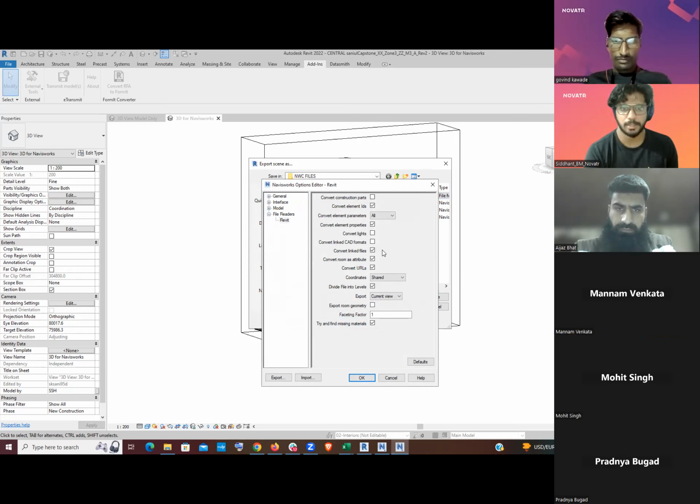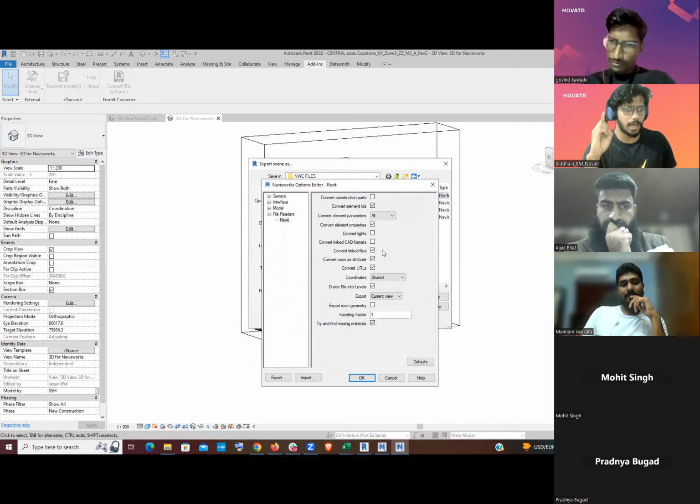And yes, this is one option you have to keep selected because we are going to import. I mean, you can import the structural, architectural, and MEP files separately, but that is a lengthy method, right? Open it, convert it, then append it. So this is the best way.